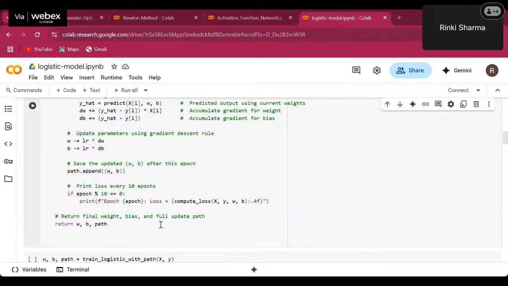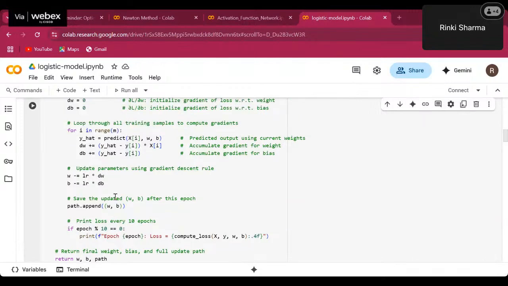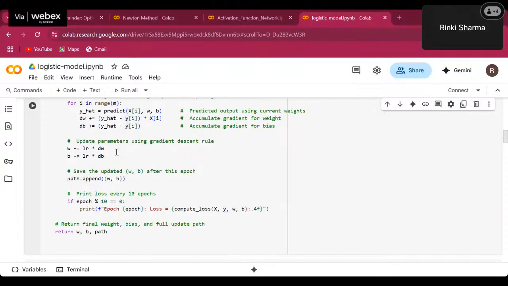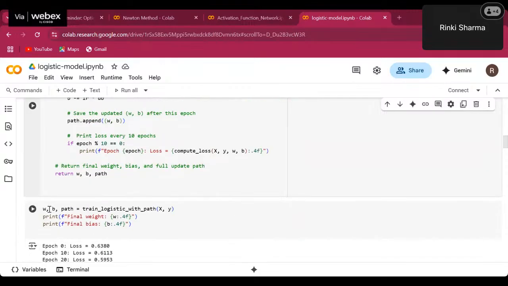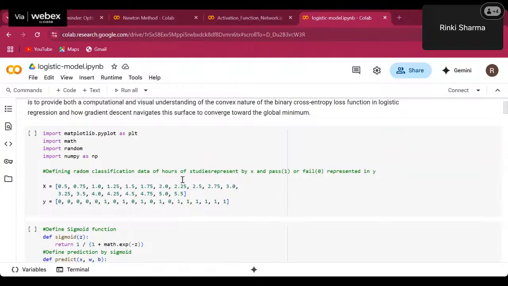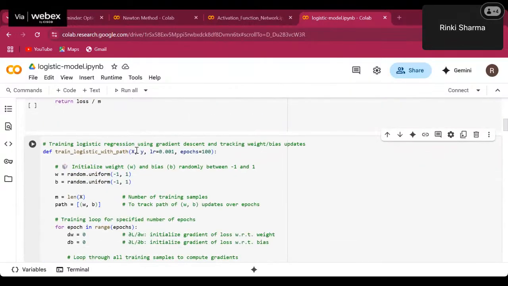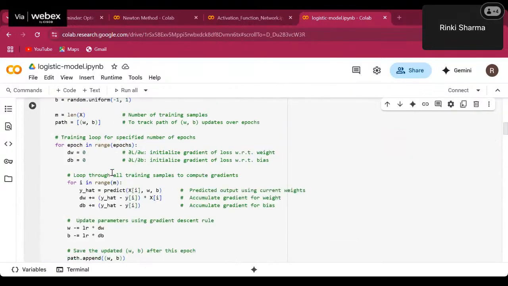Path is an array. So whenever we call this definition train_logistic_with_path, it will return us three parameters: weights, biases, and an array of weights and biases, which is path here. So here we have w, b, path returned by train_logistic_with_path. x and y we have already defined here, so we provide x and y as input for this definition.